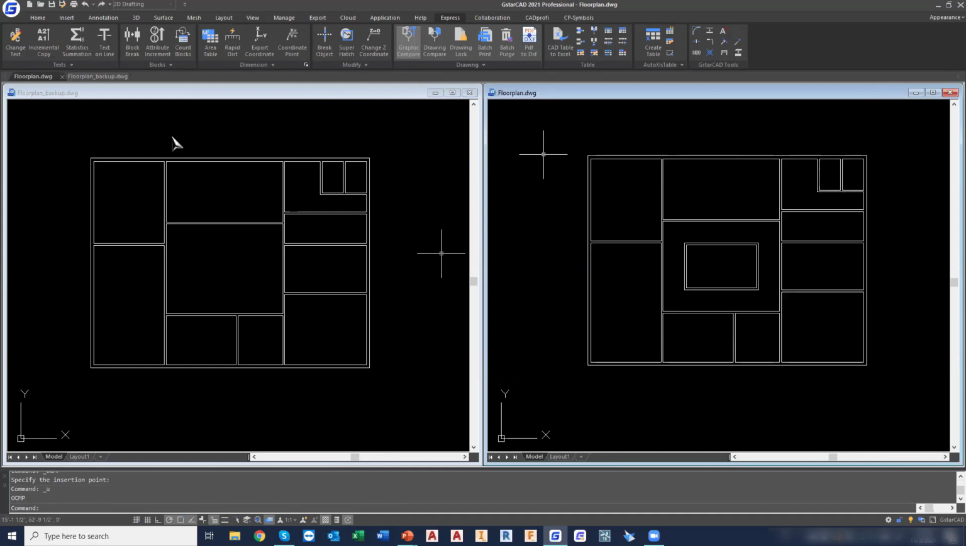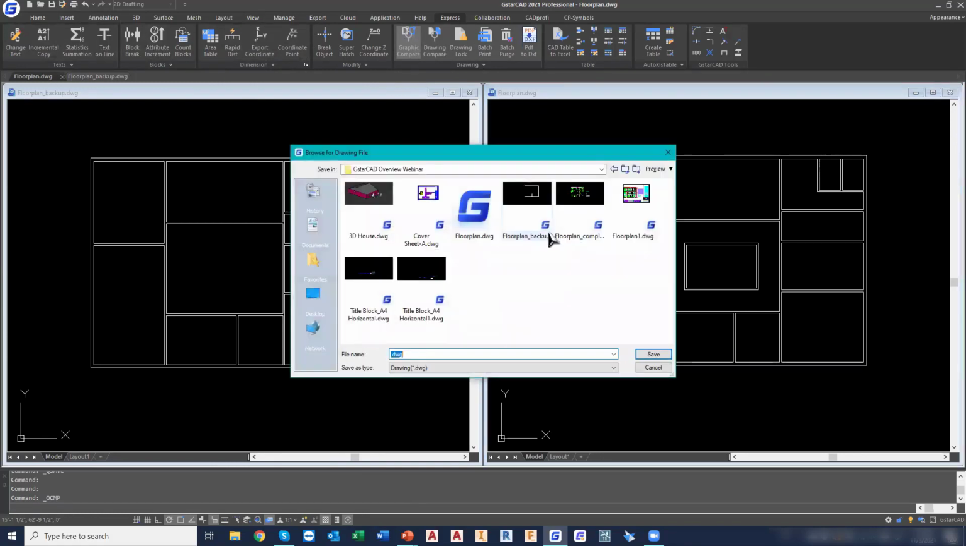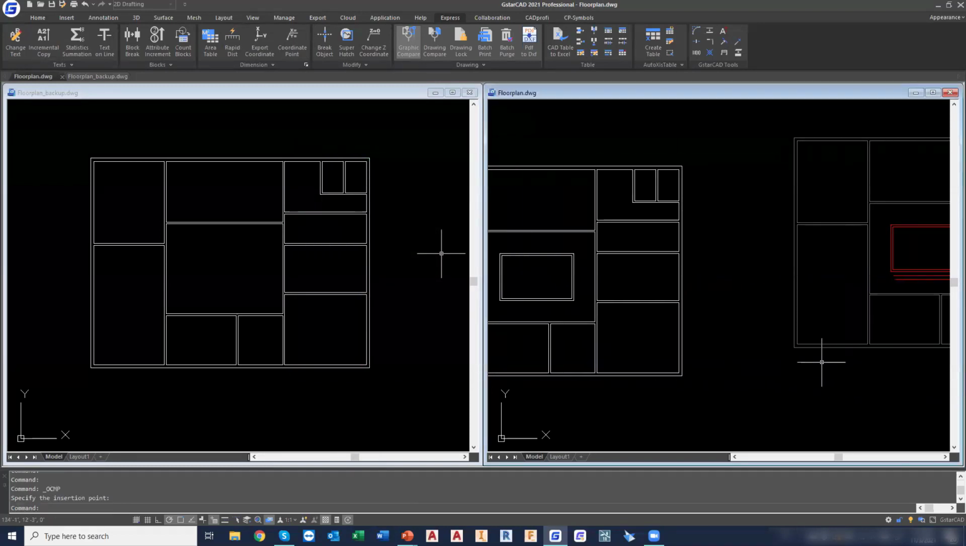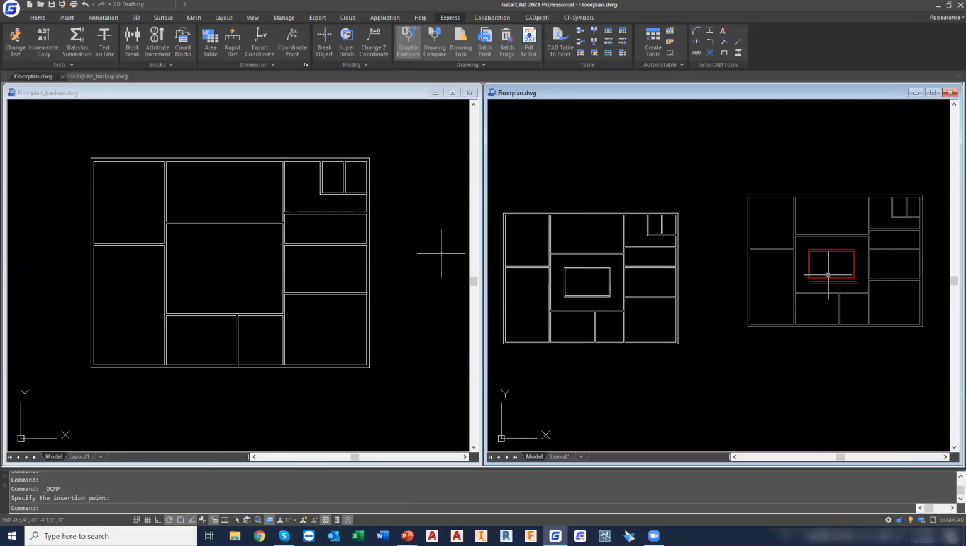Okay, let me do it again. I need to save the file first. Okay, I'm going to do graphic compare. Select the first file, second file, insert here. Okay, so you can see in this drawing, the things that are in red color are the things that are different, that have been recently added to the drawing. So using this graphic compare tool, we can easily find out what is the difference between the two drawings over here.